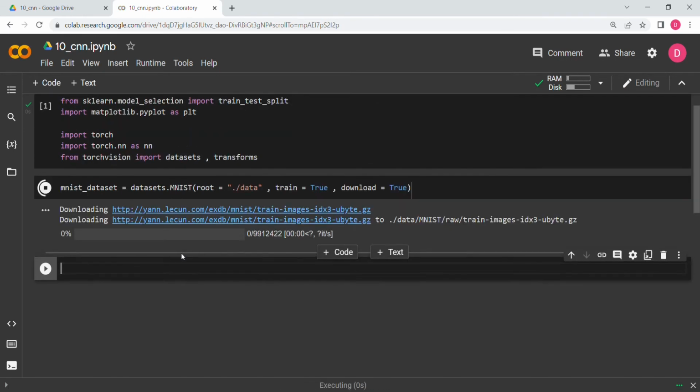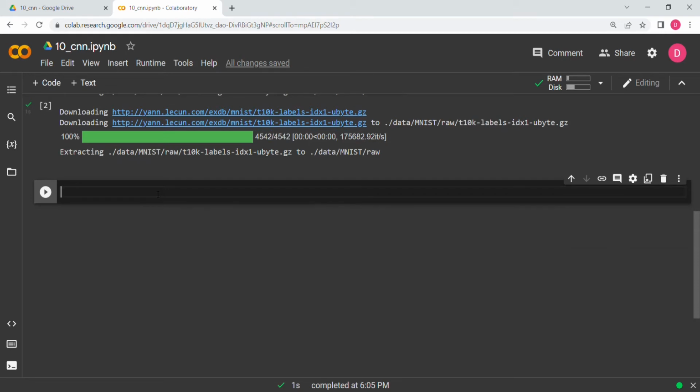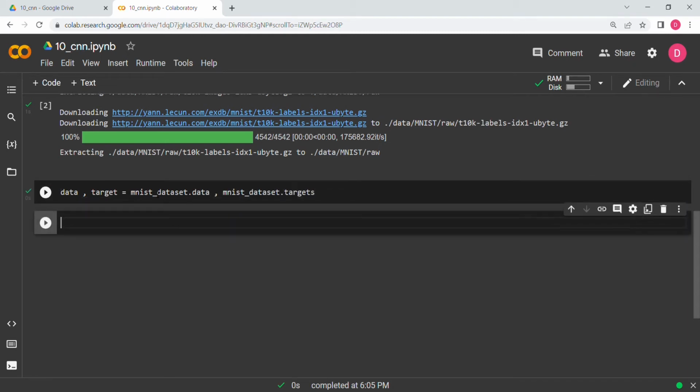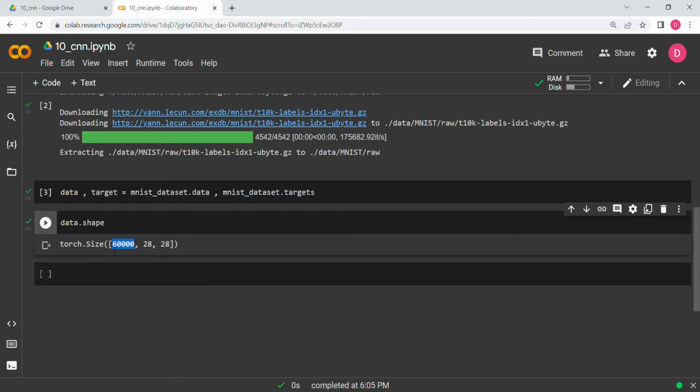So we will run this and hopefully, yeah, you can see it is downloading. After that we will need to get the data and target. So we will say data, target equal to mnist_dataset.data, and mnist_dataset.targets. We'll run this particular cell and it has run. So we can see data.shape. We should get 60,000 by 28 by 28. So 60,000 images we have got, and each image is 28 by 28, height and width.